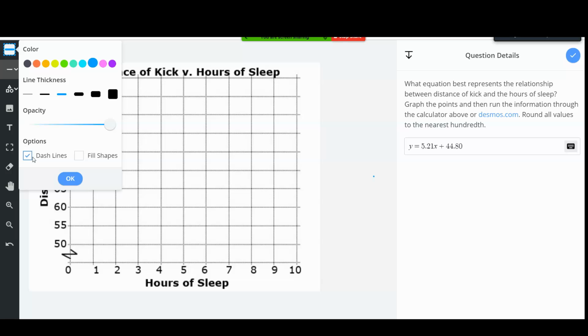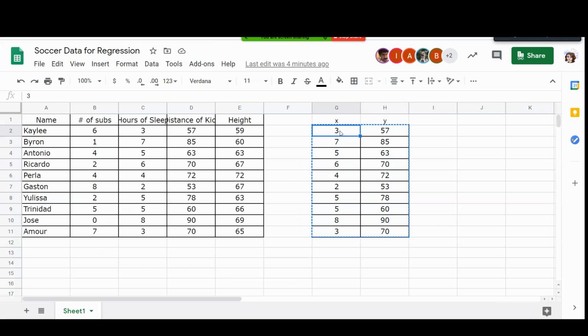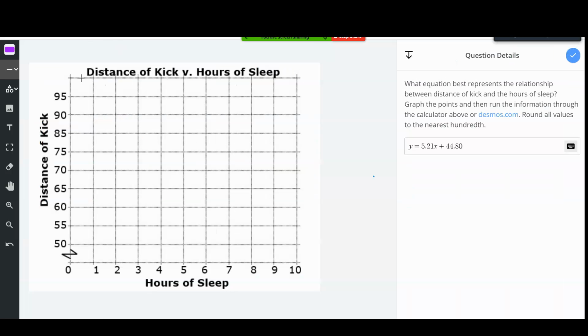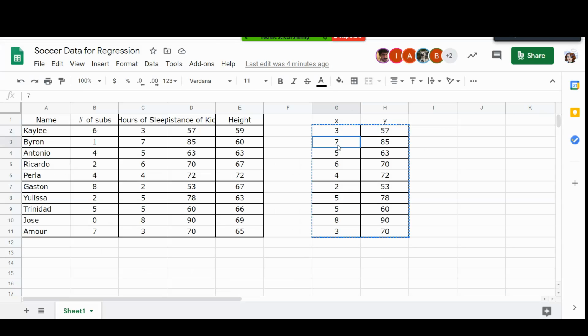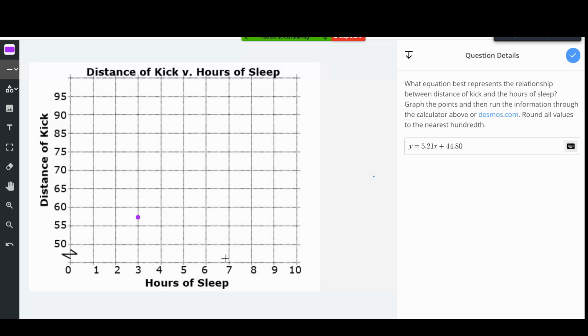Now again, we're going to go ahead and graph all of the points, starting with our table. We have 3, 57. Now notice our y-axis is in fives, so I don't expect everyone's to be exactly the same. I'm going to go to 3 hours of sleep, go up roughly halfway between 55 and 60, and add a point. Next one is 7, 85: 7 hours of sleep versus an 85-foot kick.